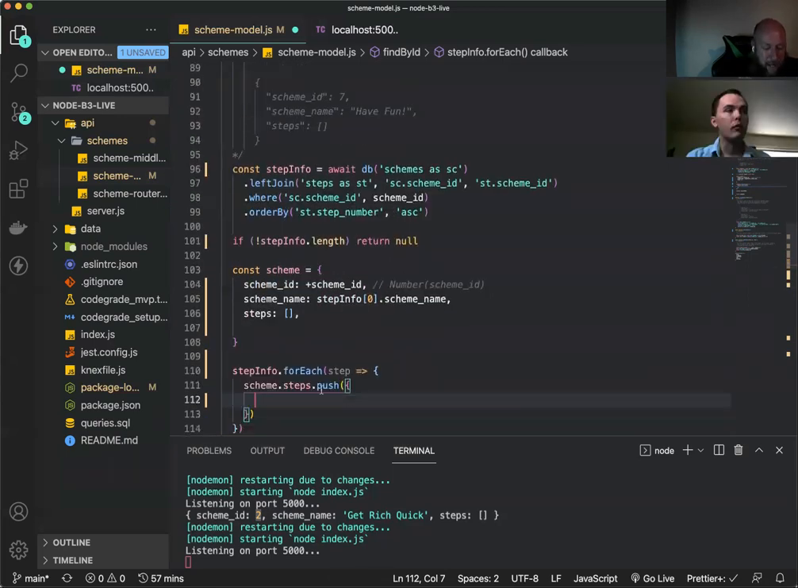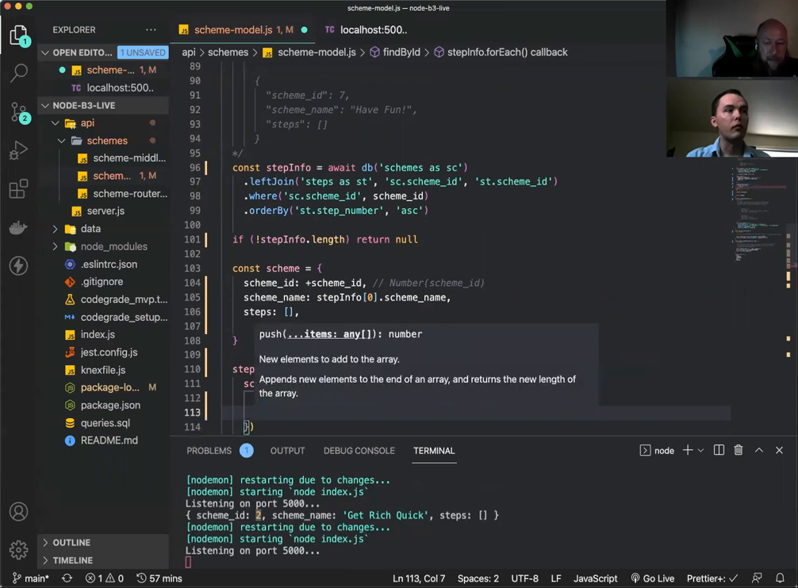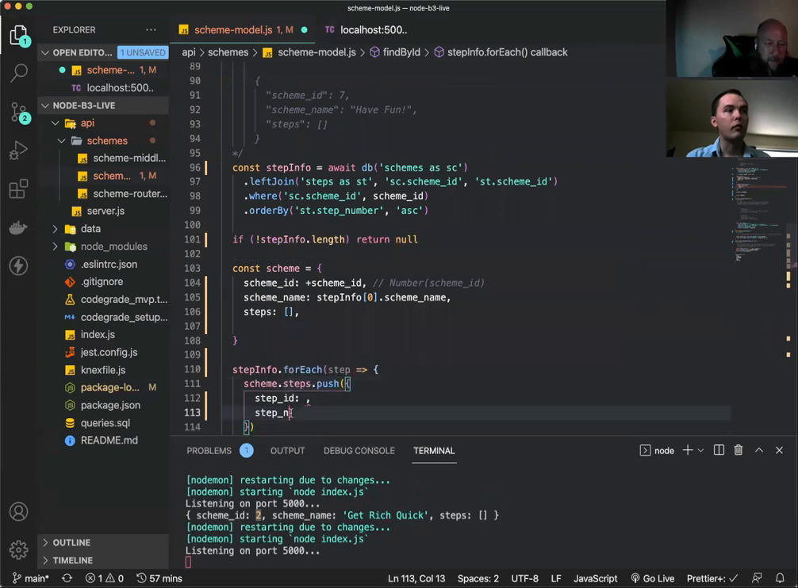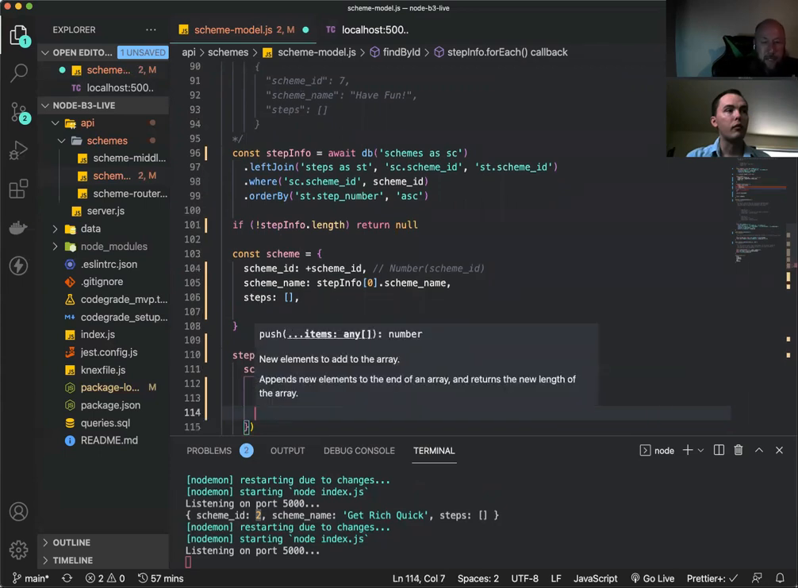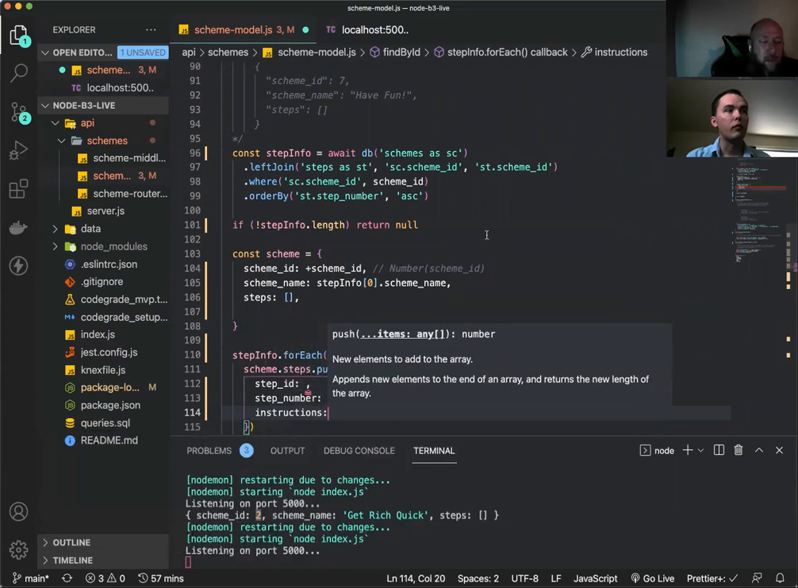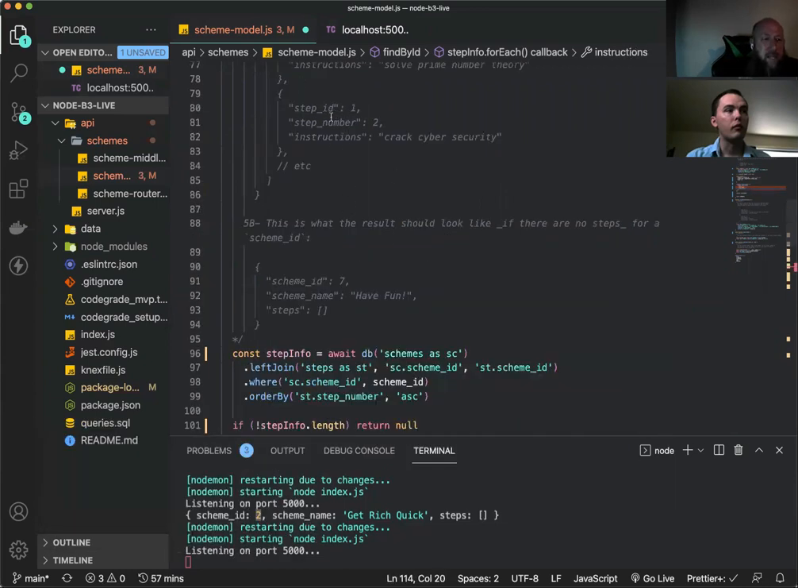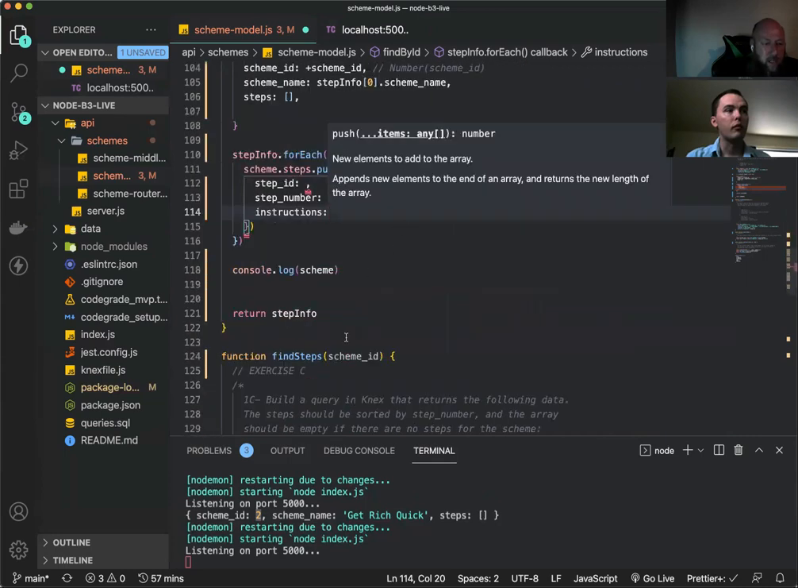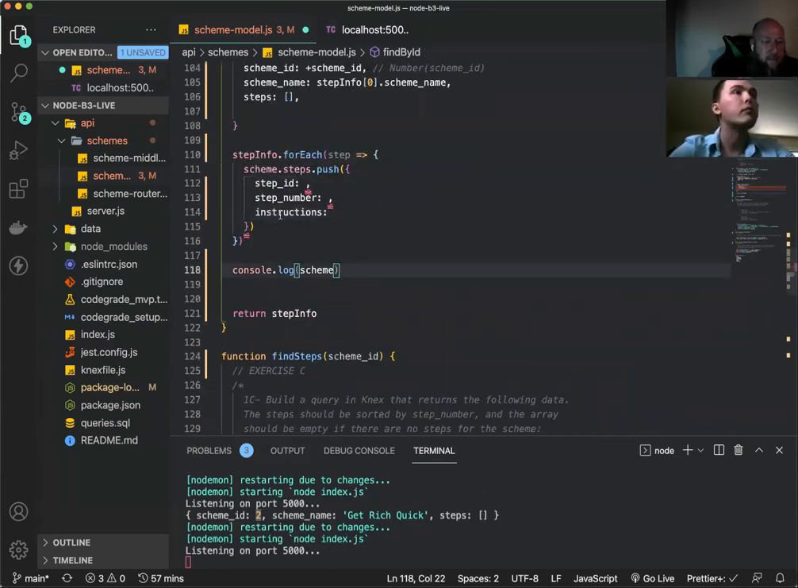So let's see if I can remember that this time. Step ID, that's going to be a key value pair. We'll come back to that. Step number. I appreciate it's trying to help me, but in this case, and instructions. I think it's plural. Yes. Step ID, step number, and instructions.